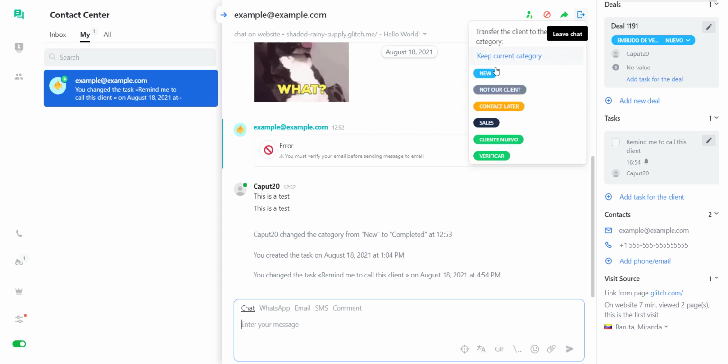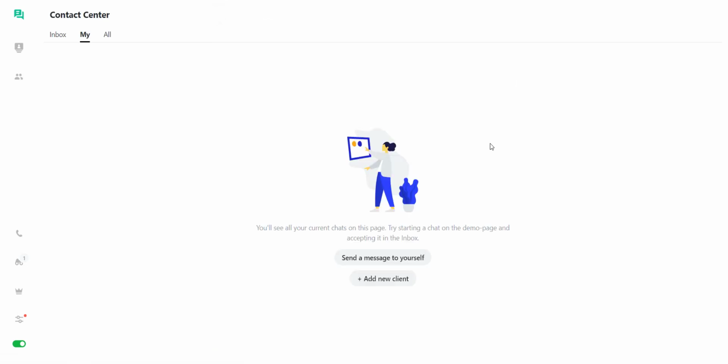When you're done, if you wish, you can leave a chat. You can keep the current category or you can change it.